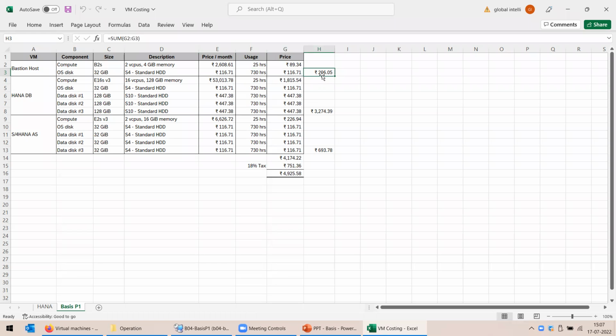So this looks very simple and very enticing, but if you go with the HANA database, you can see over there the compute charges. This is the VM E16S. This is the configuration: 16 CPUs, 128 GB memory. This is the price for the whole month, 53,000 rupees. If you are using it for 25 hours, then this is like 1,815 rupees something.